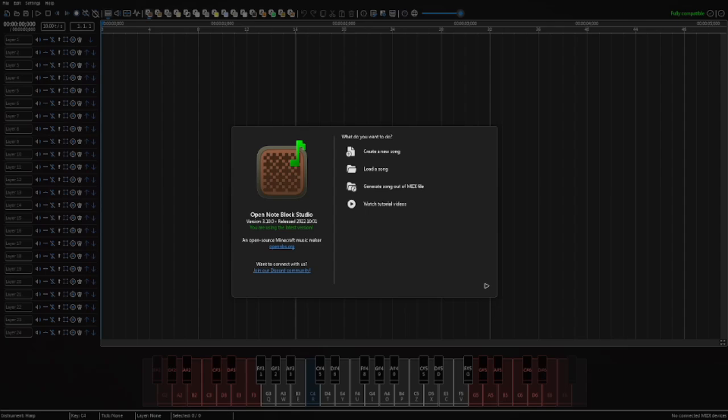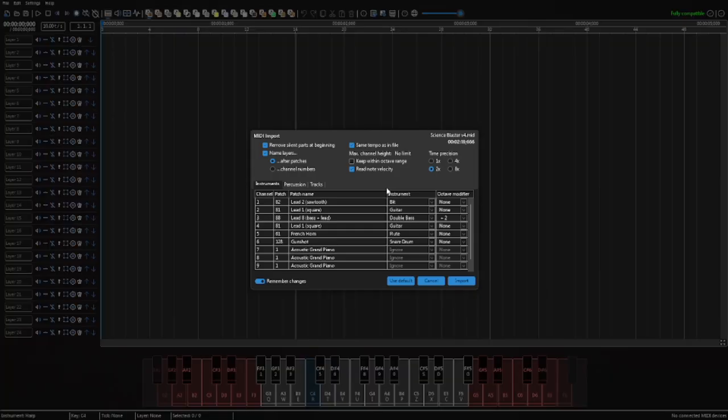Welcome to a behind the scenes look at how I made Science Blaster using noteblocks. The first thing I did was I downloaded Open Noteblocks Studio. If you want to follow along, the link is going to be down in the description. Next, I clicked Generate Song out of MIDI file. The MIDI file you want to use is also going to be down in the description.